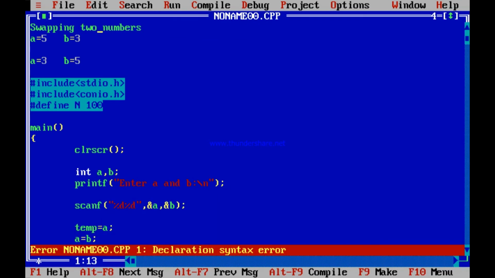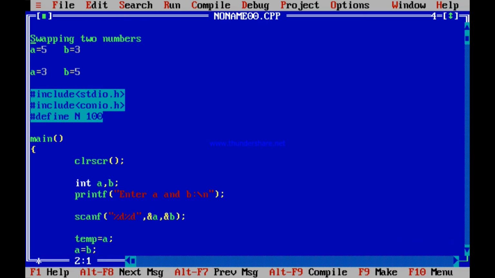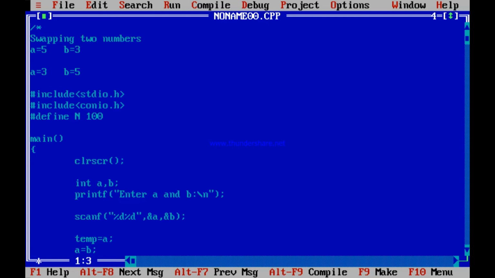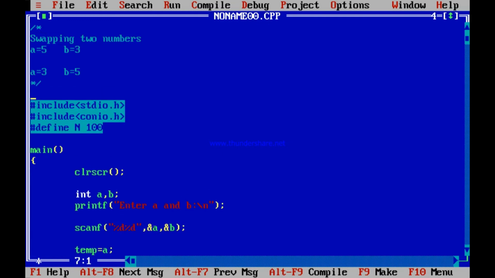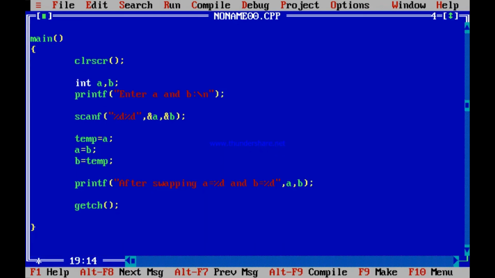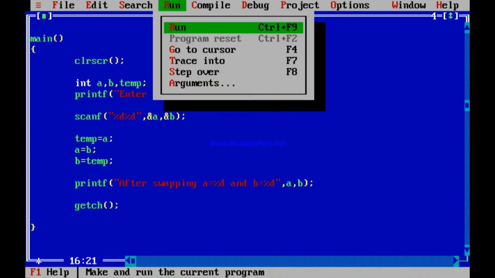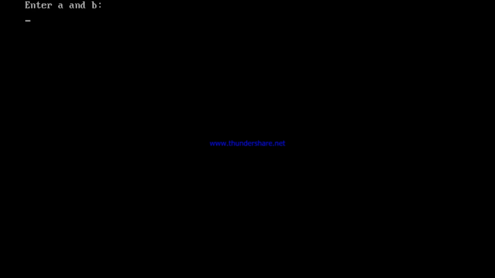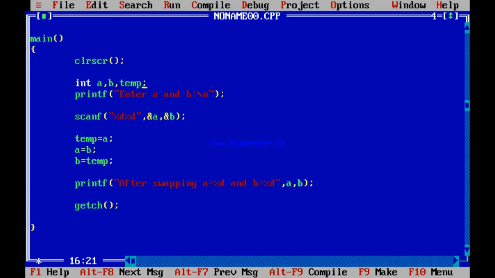Okay, I did not comment this portion. Let me comment it out very quickly. Alt-R, enter. Still one error, undefined symbol temp. I have not defined temp. Very quickly define temp. Now let me run. So enter A and B, 3 and 5. After swapping, A is 5 and B is 3. So swapping has been done.